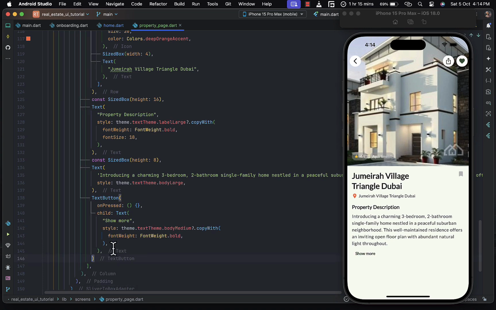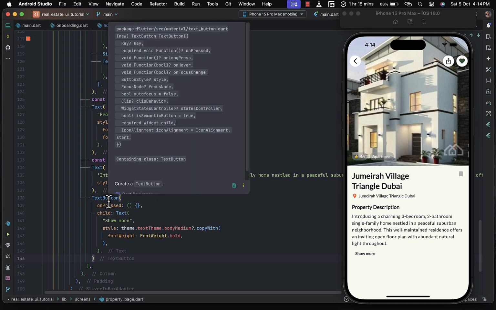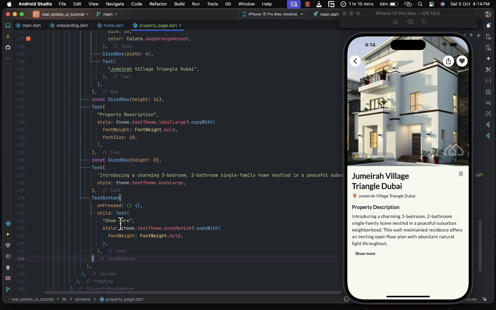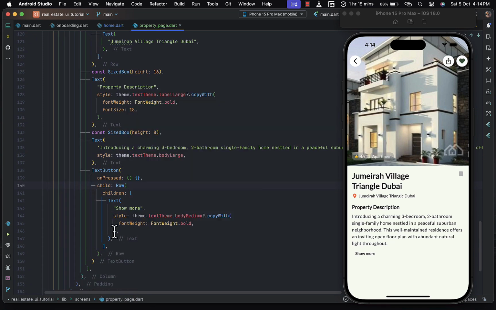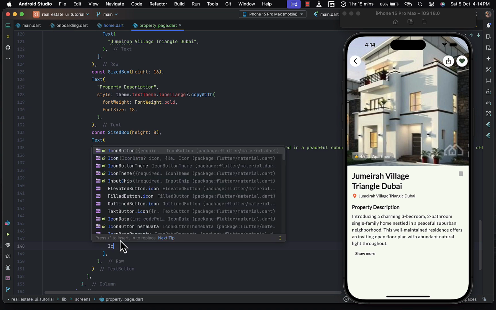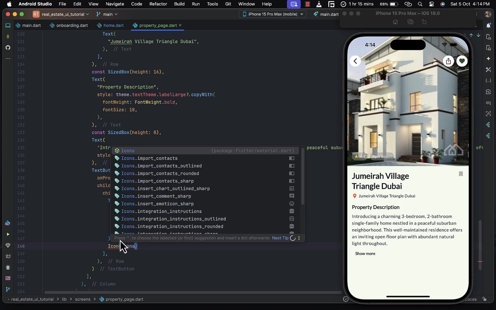It's a black color. So let's wrap the TextButton, or let's wrap the text in a Row, right? So next to this text is going to be the arrow icon, right? So below that we are going to have the icon.